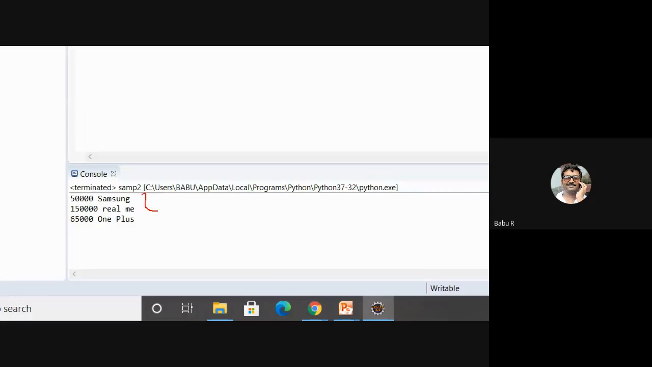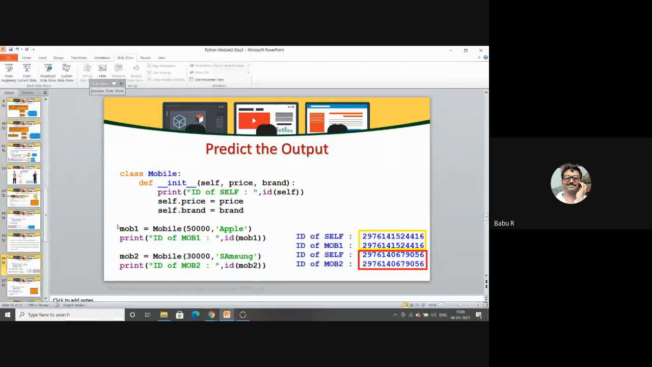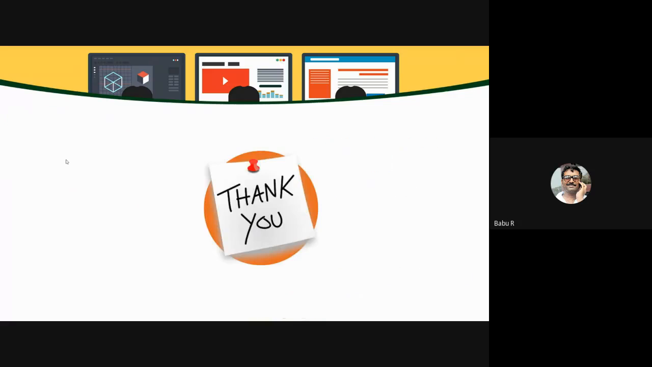So this is the output. So three objects we are having. So all the three objects' values are getting displayed, price and brand name. So here we are having four objects, and those four objects are created as a list, and all the items in the list are iterated through a for loop.